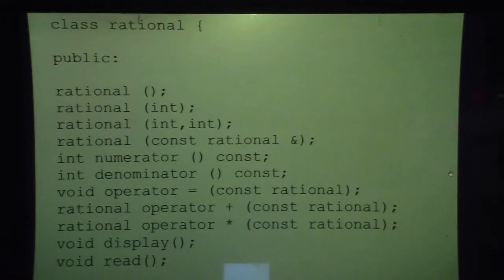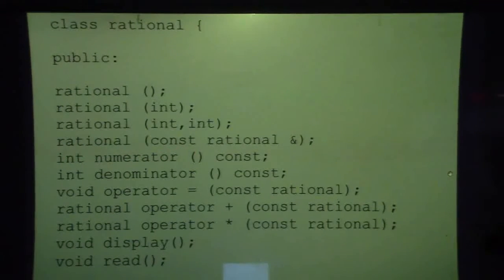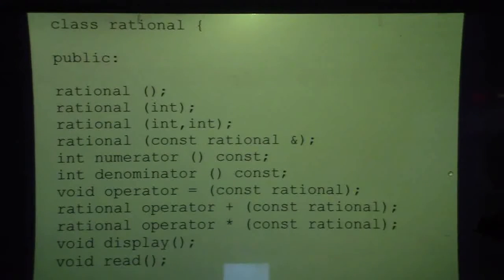Now, continuing on, I have a method called numerator, which returns an int and takes no parameters. Then I have a method called denominator that also returns an int and takes no parameters. Now, after these headers, before the semicolon, I put the word const.